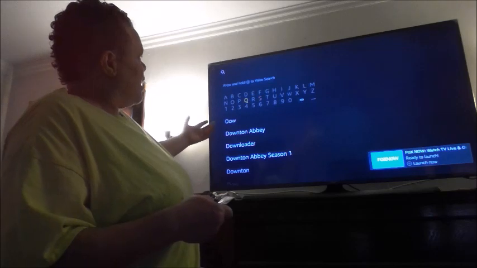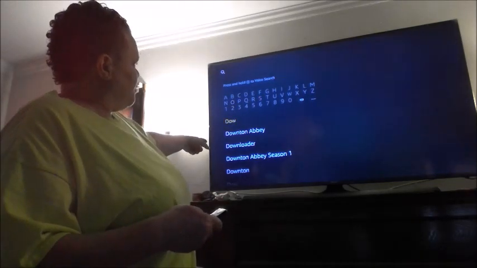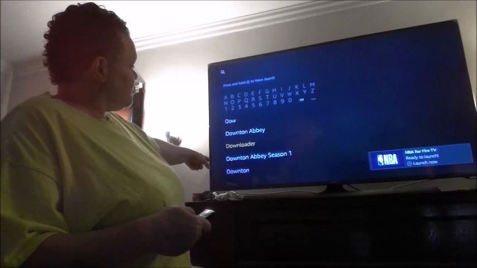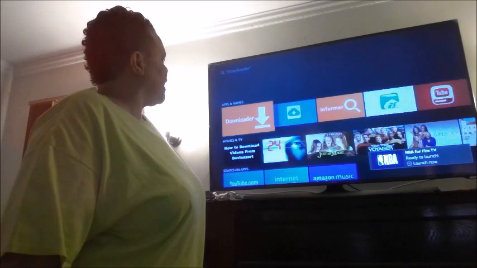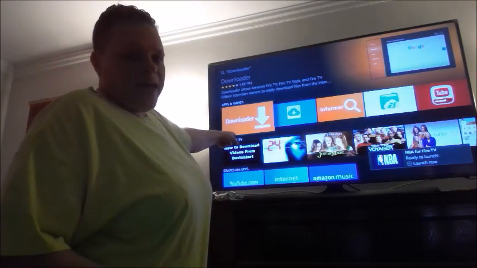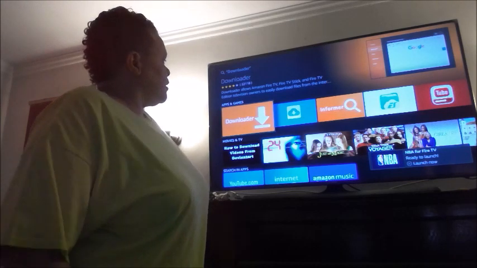And you don't have to type it all in because it eventually appears down here. So I'm going down to Downloader and clicking the OK button for that. And we want that app right there. So we're going to click on it.